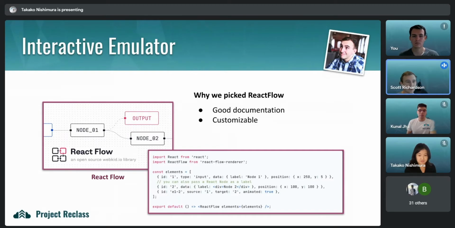And the main reasons why was because the documentation was very good. Basically, everything that we could want, anything that we wanted to change, it was all documented. It all had very good examples. And then the second reason, it was very customizable. As you saw in our previous demo, we changed the look of our nodes. We changed the look of the connections between each one of the nodes. And we also can change the background.